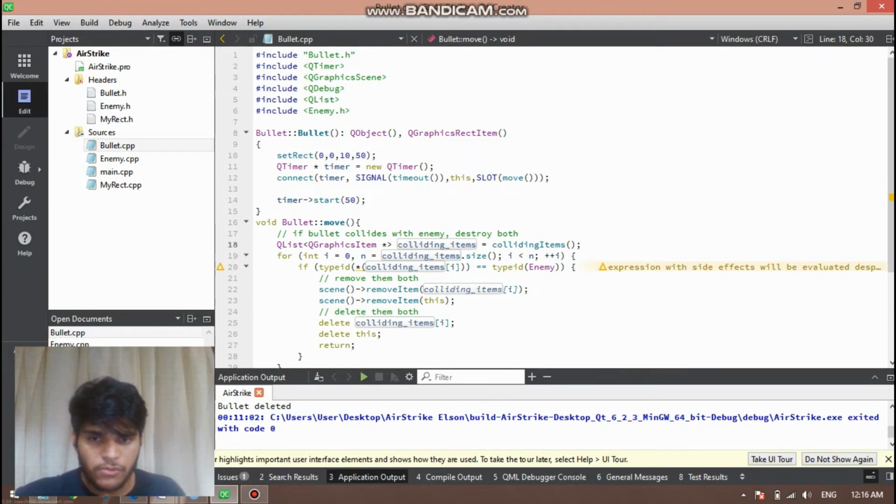I'm running a for loop, for int i equal to 0, n equal to colliding_items.size(), if i is less than n, ++i. If the typeid of the current colliding item is equal to the typeid of the enemy, which means the current colliding item is an enemy, then you remove the colliding item, which is the enemy, from the scene, and you remove the bullet as well. And then you also delete the enemy and delete the bullet in order to save memory.